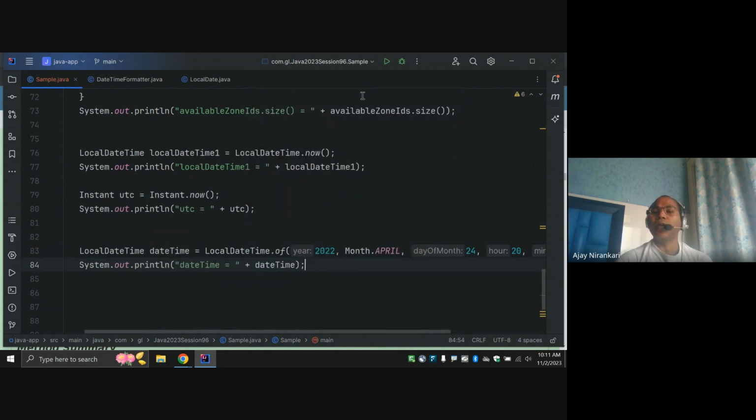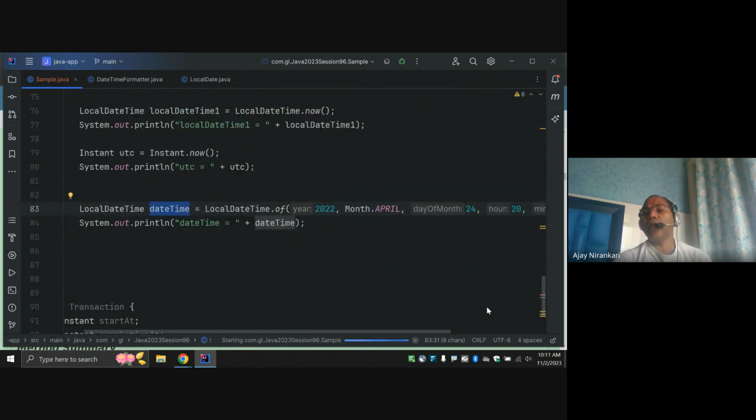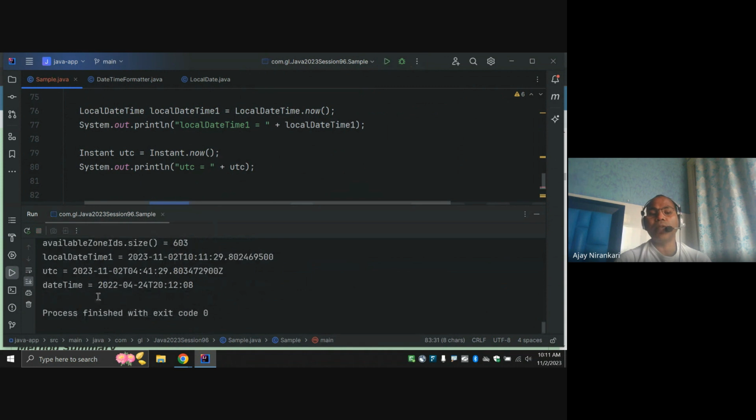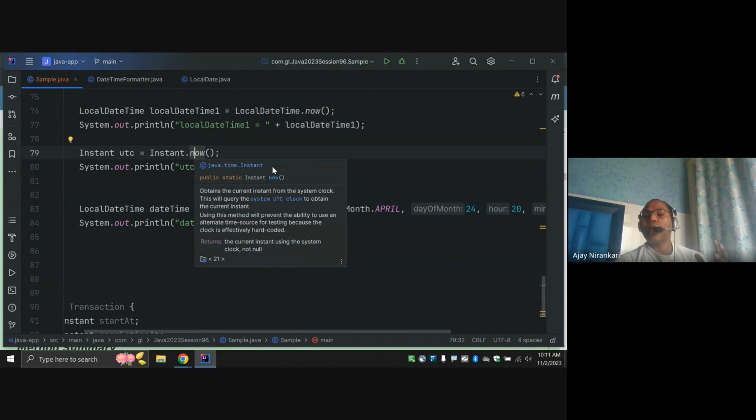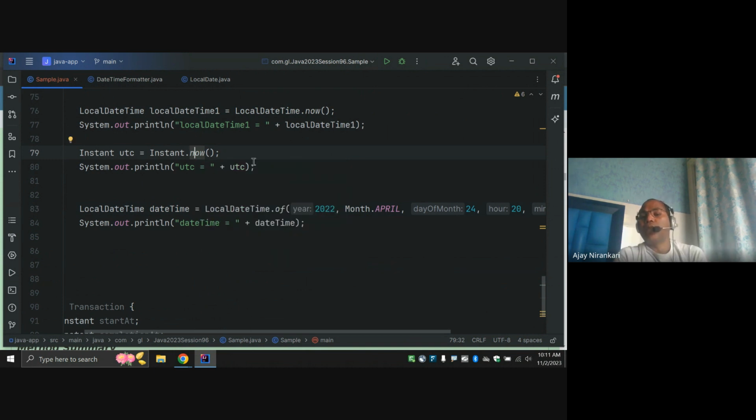If I print this, it is a custom date. I don't know what the time zone is, because I manually mentioned this date and time. Now, if you use now, the system by default gives you the current time. But always in our application, we are not working on the current time. Sometimes you are working in the past, sometimes in the future.